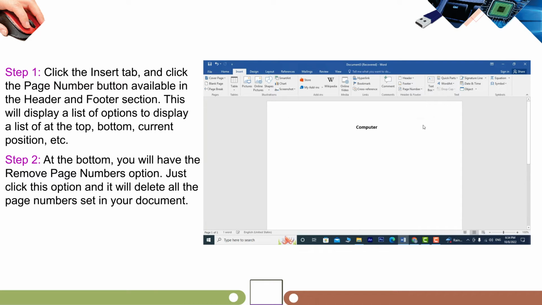options to display page numbers at the top, bottom, current position and so on. So now our next step is, at the bottom you will have the remove page number option. Just click this option and it will delete all the page numbers set in your document.